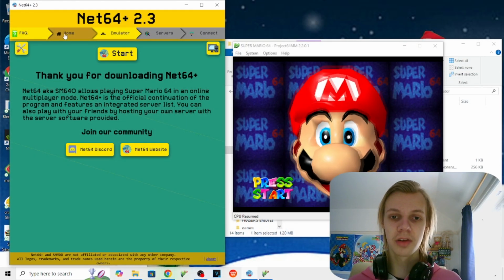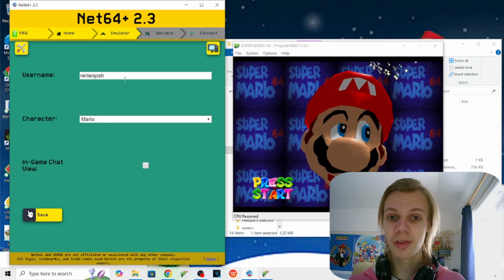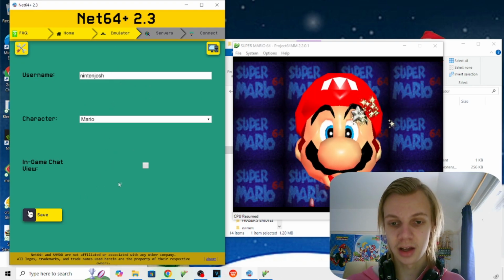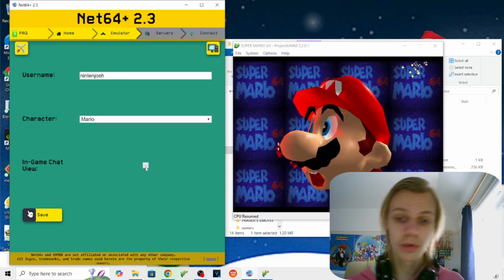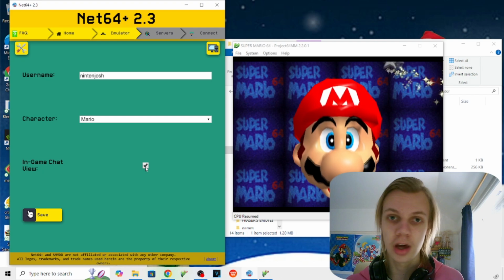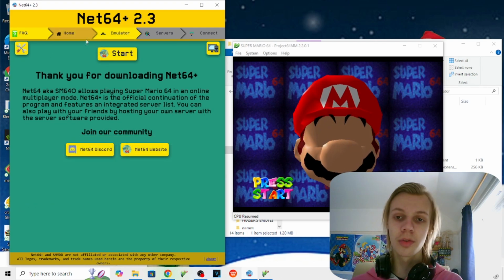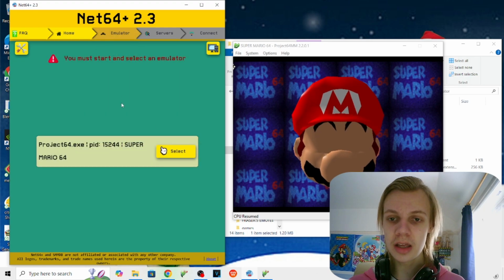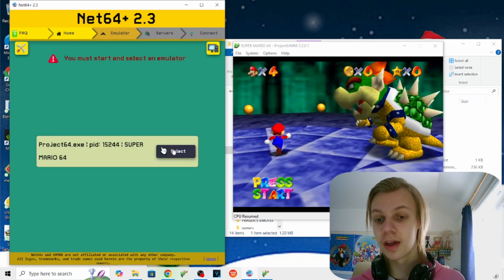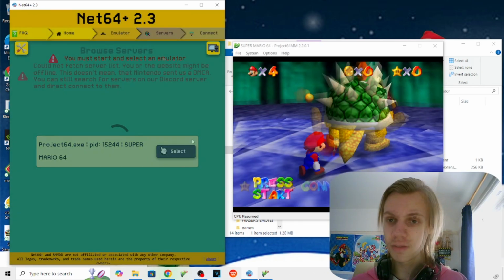Alright, before we get started, you're going to want to click these little tools up here, and that is where you will set your username and your character that you want to play as. Now obviously you can turn on in-game chat view, where you will literally see the chat in-game. It's pretty self-explanatory. Now that you've got all the settings right, you're going to want to click Emulator, and it will scan your PC for the emulators you're running, and you'll have to have the game running before you can select it.